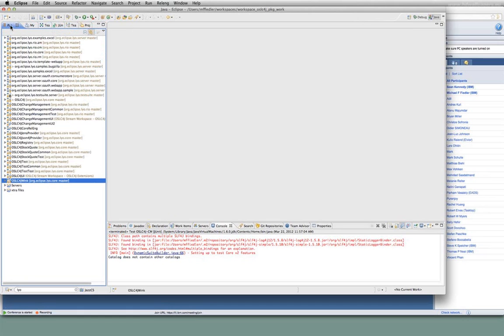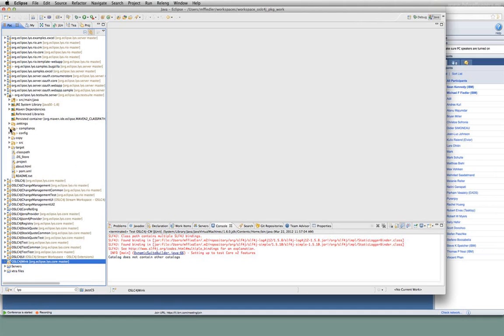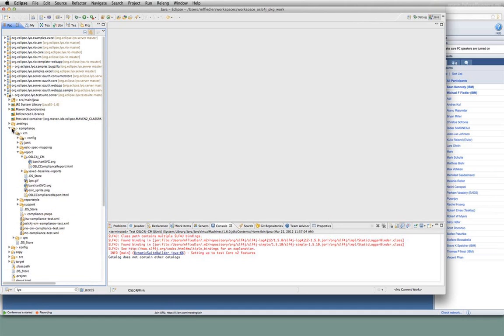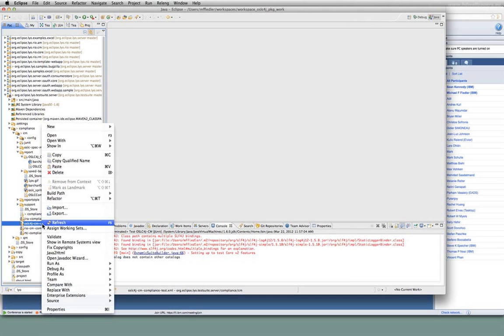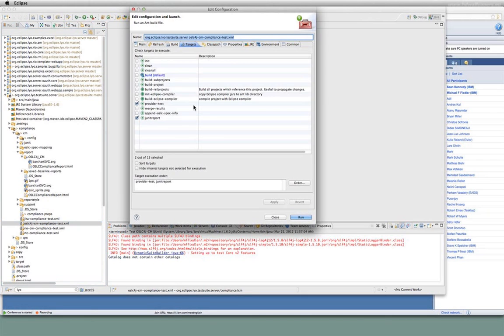If I wanted to run it and produce the report, what I would do is go to the test suite project, where there's a compliance folder. In the compliance folder, there are some ANT jobs that you can configure to run both your tests as well as create the reports. So I'm going to go down here and run as ANT build. And this also runs very quickly.